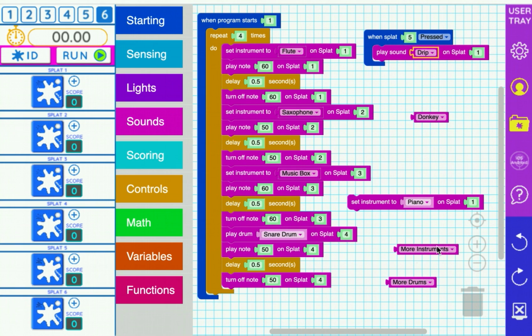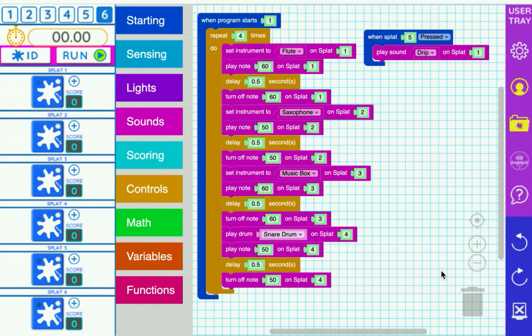I like to keep my coding area fairly clean, so I'm going to get rid of the ones I'm not using right now. It's very easy to just drag and drop, and if you decide that you did something by mistake, you can go here to these arrows and undo whatever you just did. The last thing I'm going to show you is how to program splat number 6 to make a noise even when the program isn't running.